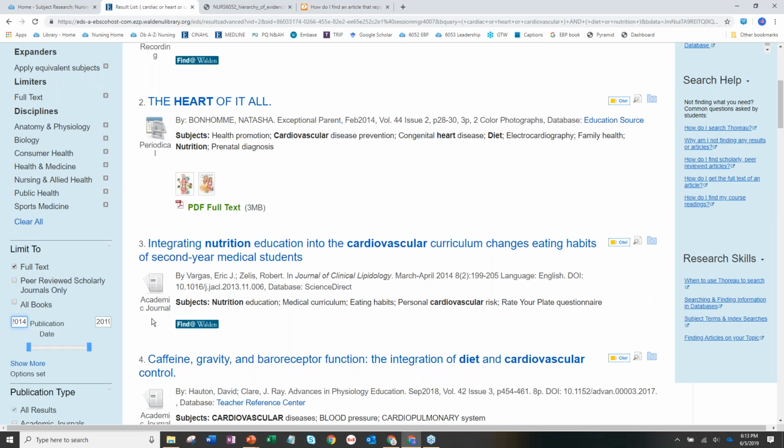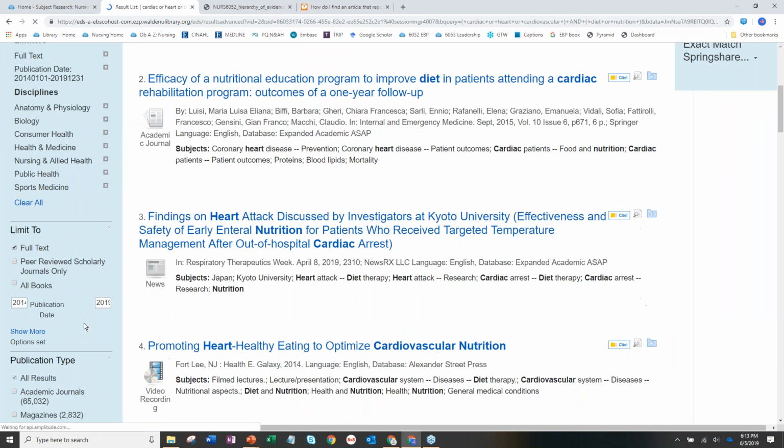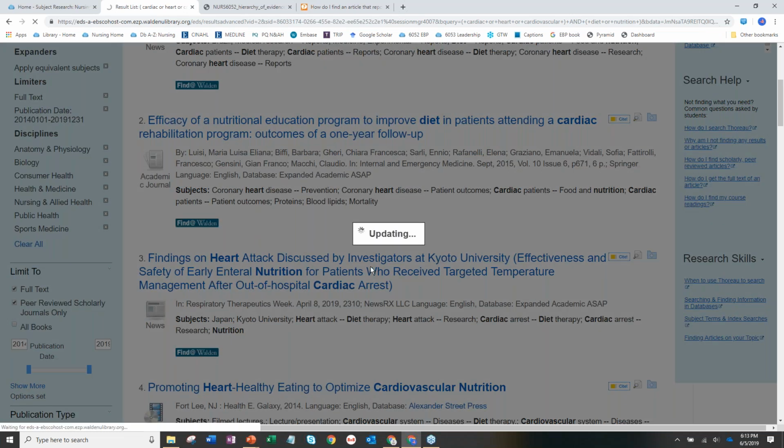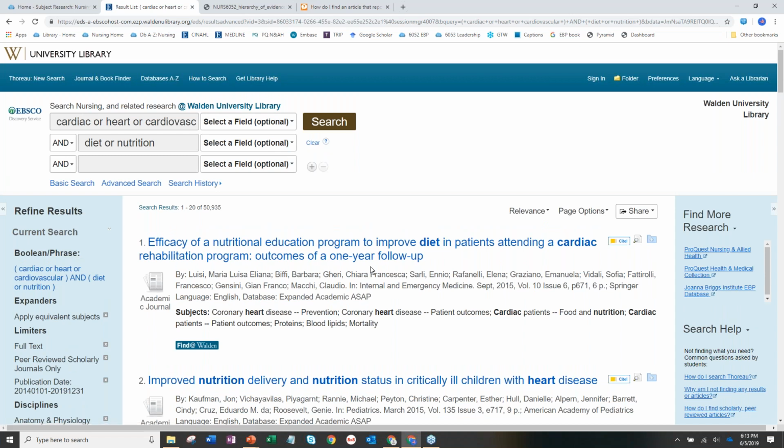I'm not really interested in historical diet information. So I'm going to put in 2014 there, and then I just hit enter, or you can click off of it. And then I'm going to click this peer-reviewed scholarly journals only. I don't really want anybody's speculation on it. I want a peer-reviewed scholarly journal about this issue. So now I'm down to 50,000, and that's within the last 5 years. That's a nice, healthy hit list.